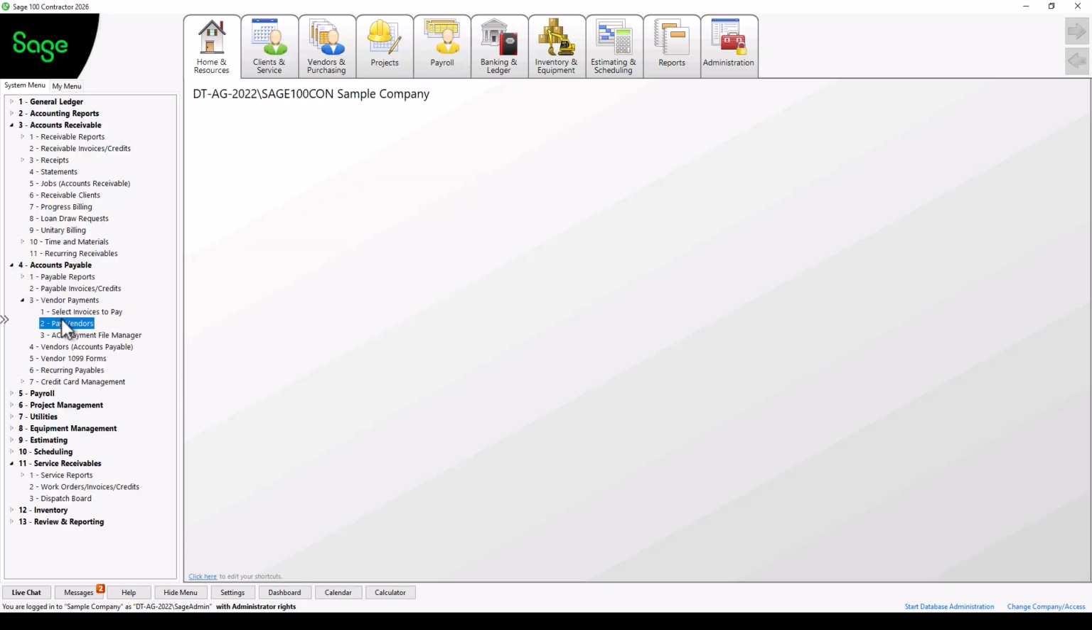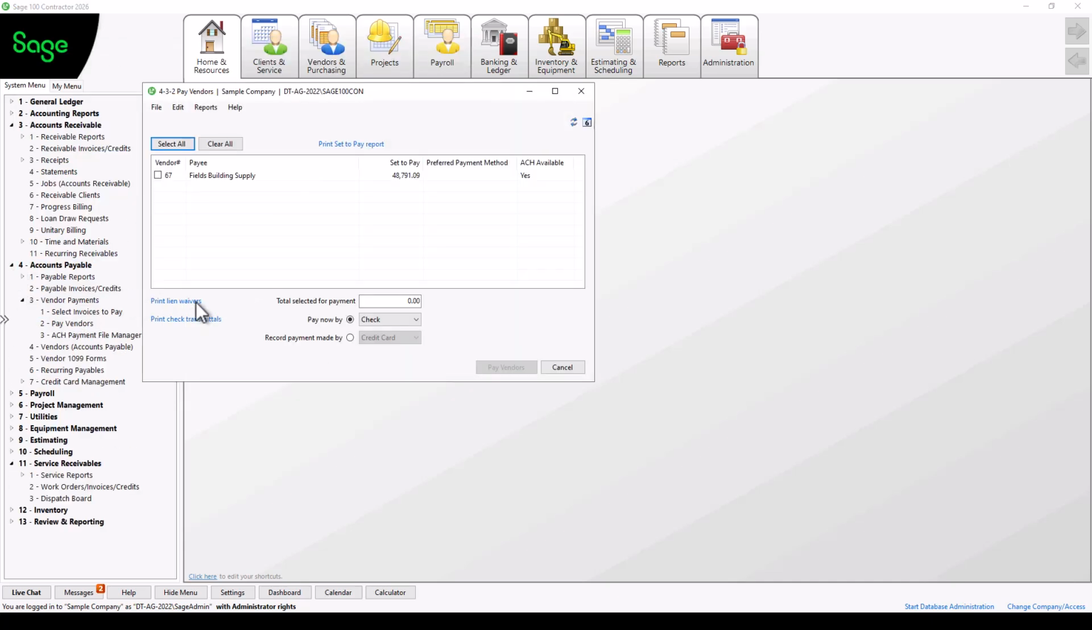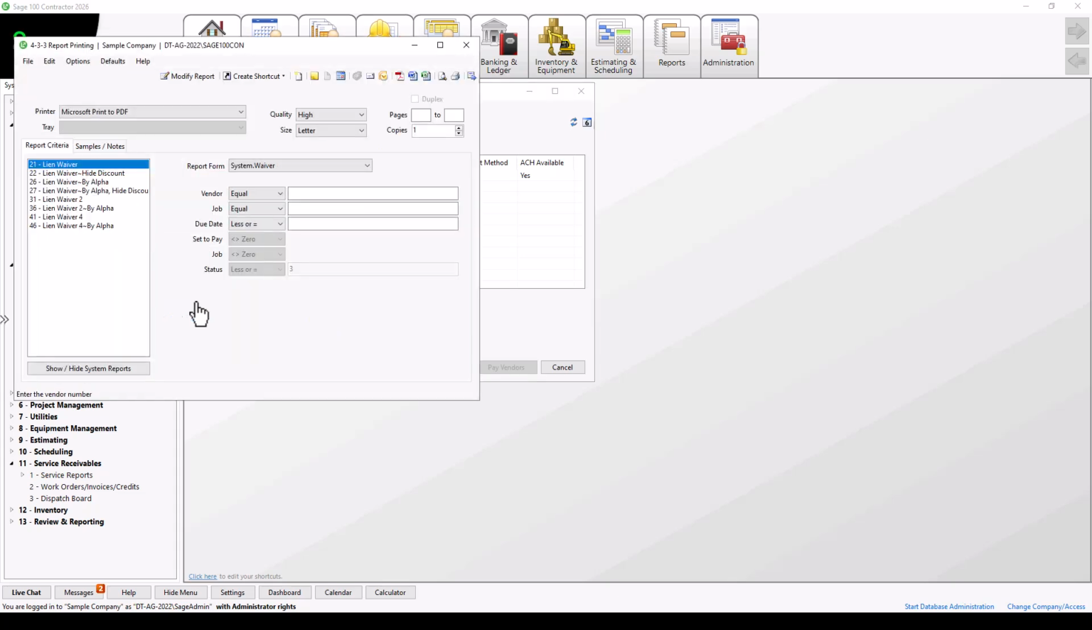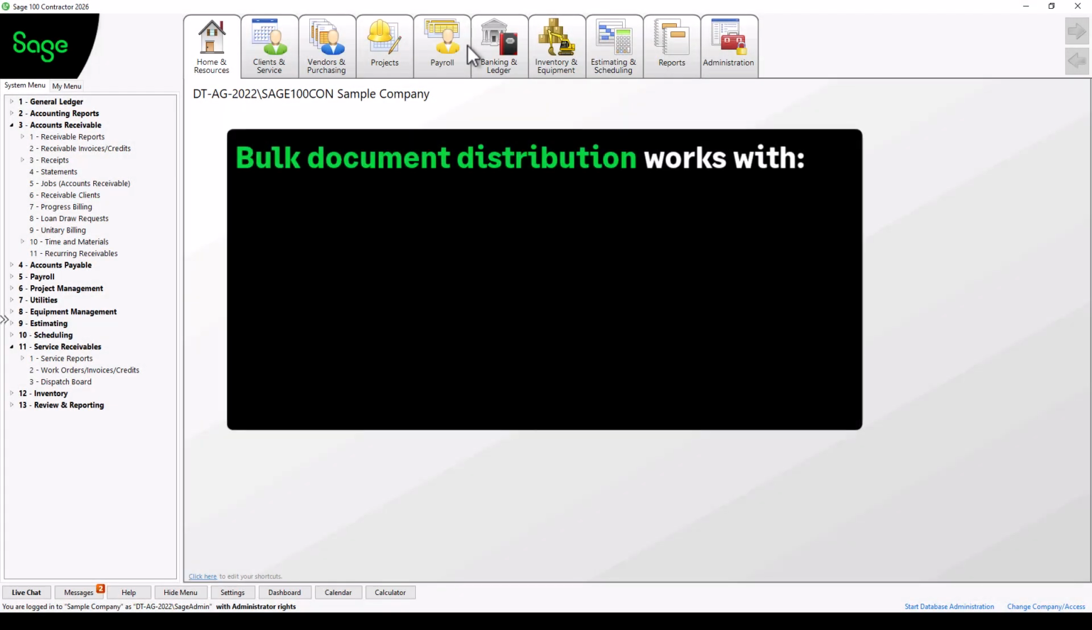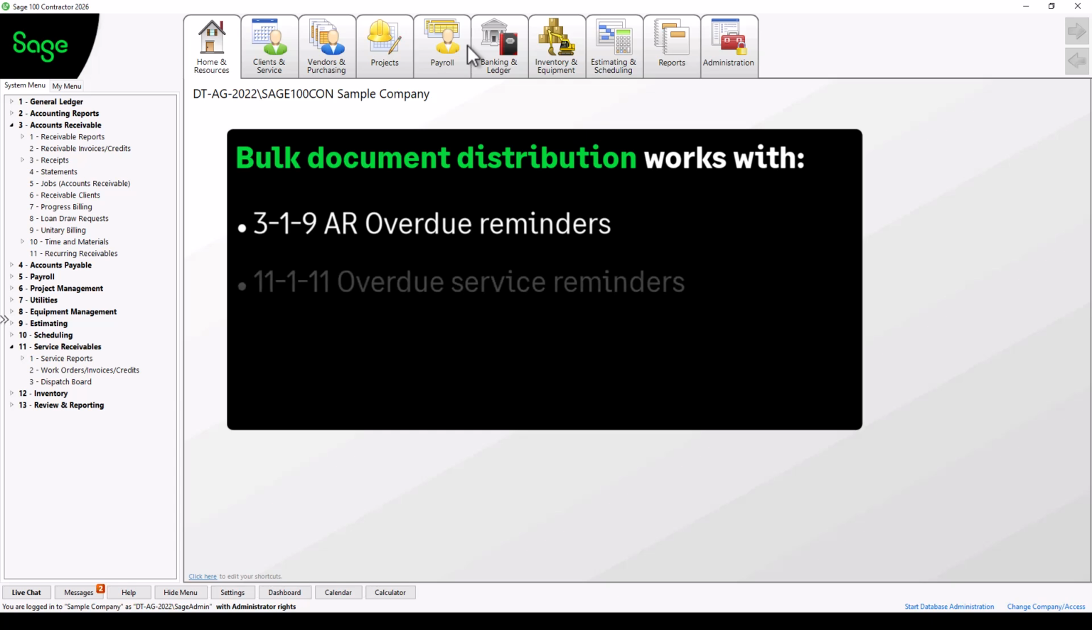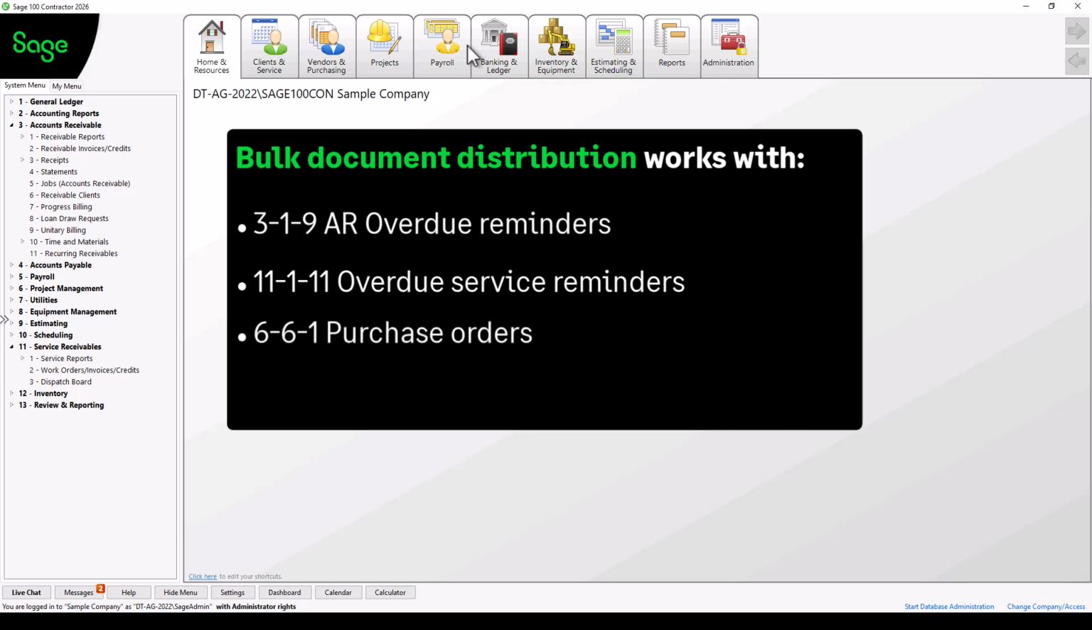In 432 Pay Vendors, select Print Lien Waivers to use bulk distribution of lien waivers. Other records with which the distribution feature is particularly helpful are 319 Accounts Receivable Overdue Reminders, 11111 Overdue Service Reminders, 661 Purchase Orders, 671 Subcontracts, and more.